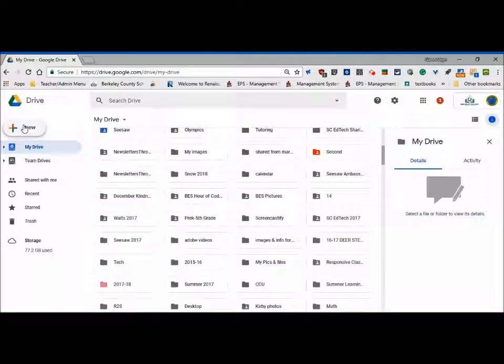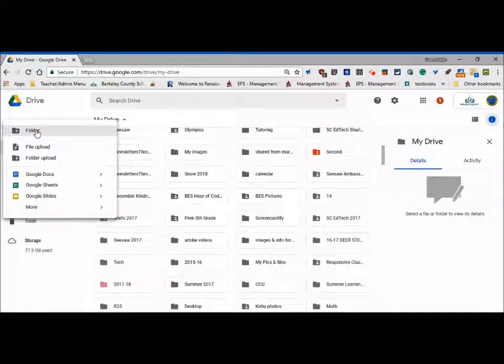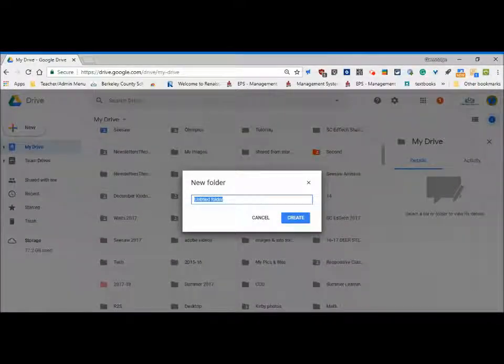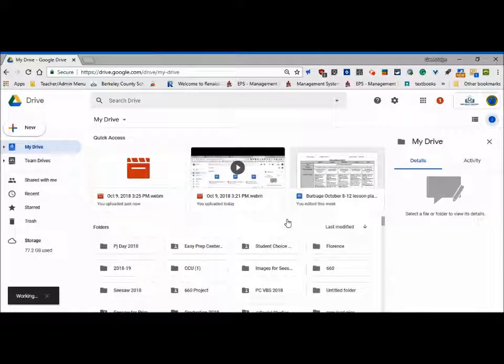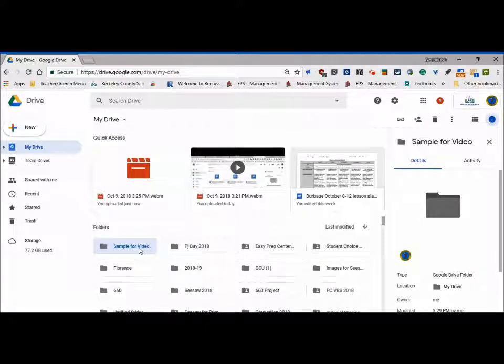To add a new folder, we would click New and Folder. We can name the folder, and for this one, we're going to name it Sample for Video. And create. It goes here to the top as a default.